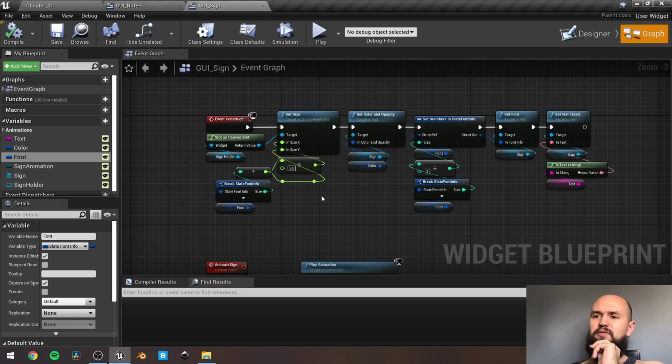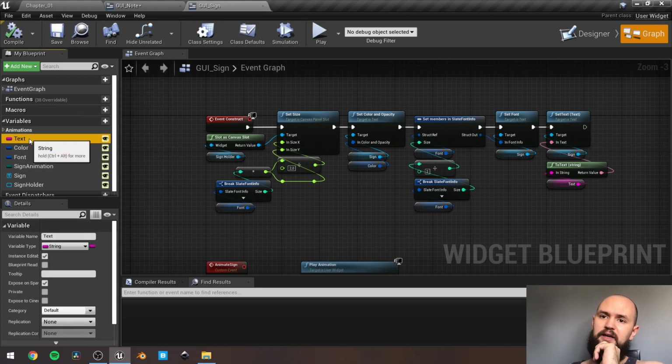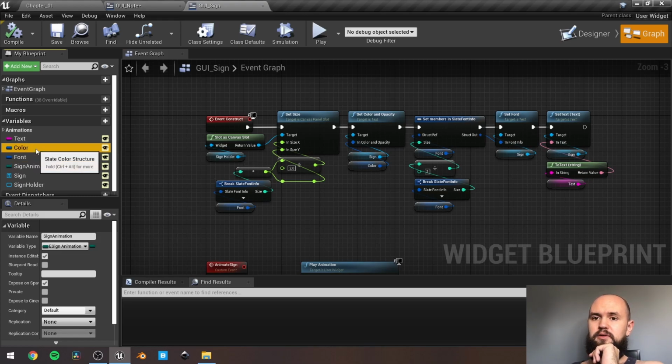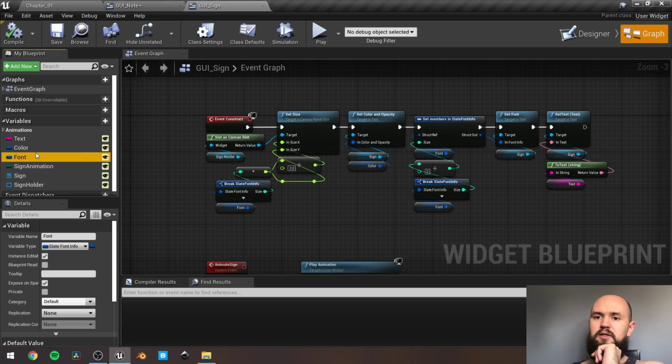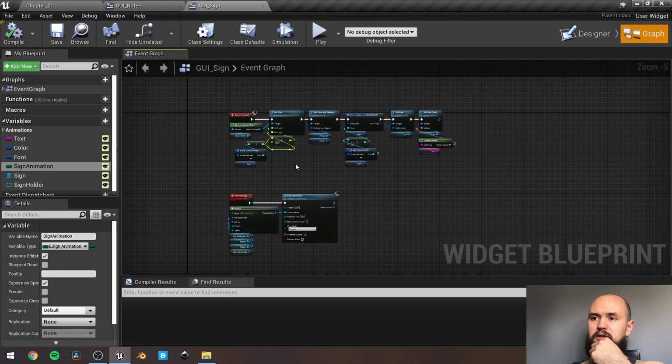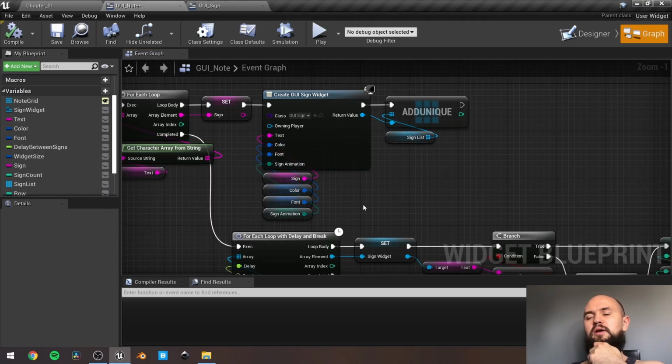And for our side, we only need to have particular information: color, font, text, sign animation. They are the same types we have in our interface. So, slate color, slate font info, sign animation enumeration. That's it. So, now back to our master widget.